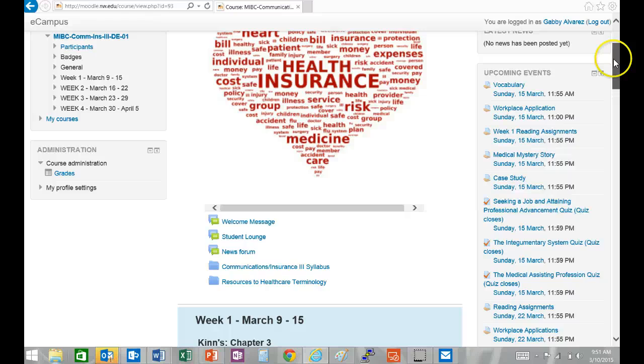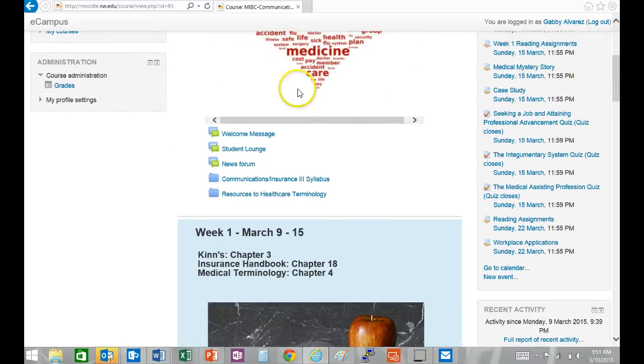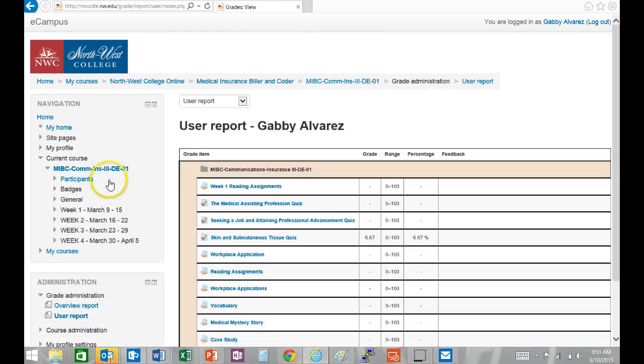Finally, we will show you how to access your gradebook. Notice we've taken one quiz, and so that grade should now appear on our gradebook. In our example, we took the quiz on skin and subcutaneous tissue. We only scored 1 out of 15, giving us a 6.67% on that quiz. And now that grade appears in my gradebook.